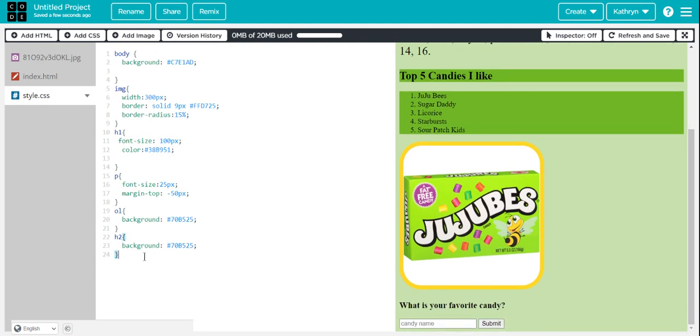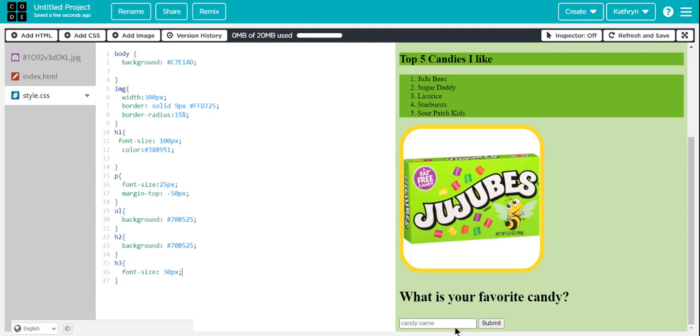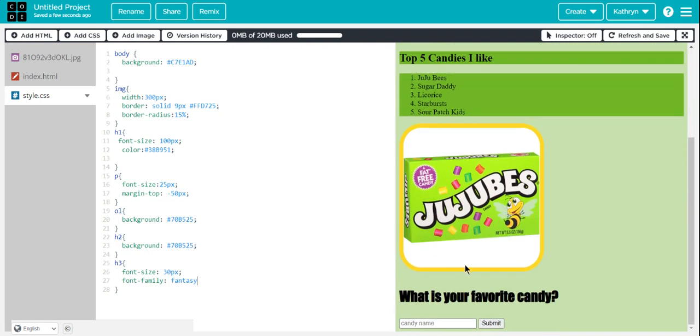I have this question down here, which is an H3. So maybe I want to do a font size for that. 30 pixels. Okay, so scroll down. What's your favorite candy? And maybe I want to give it a font family to change what type of font it is so that they see it. Font family, and I can pick from these that they give me a choice. Maybe fantasy. What's your favorite candy? Okay, making sure I add those semicolons at the end of every line.